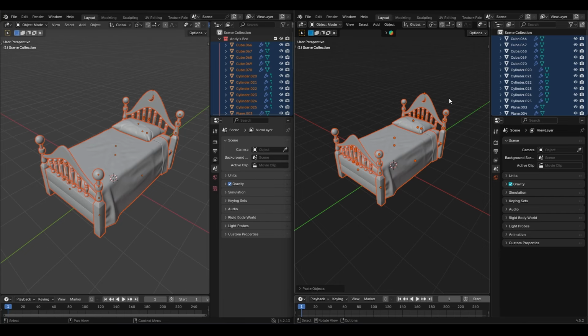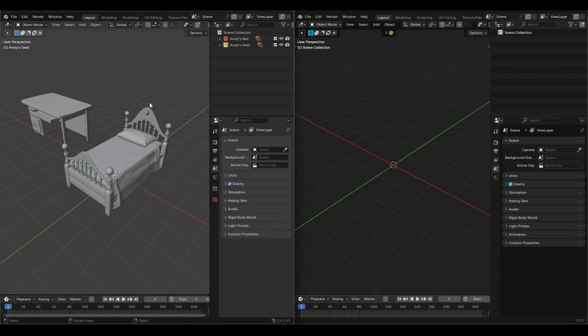Even better, it works across different Blender versions. So you can, for example, copy something from an older version of Blender and paste it straight into a newer one. All you need is to have SmartFlow installed on both versions. And just a quick note, this add-on works with Blender 4.2 and above. Now, instead of pressing Ctrl-C, use Ctrl-Shift-C to copy.